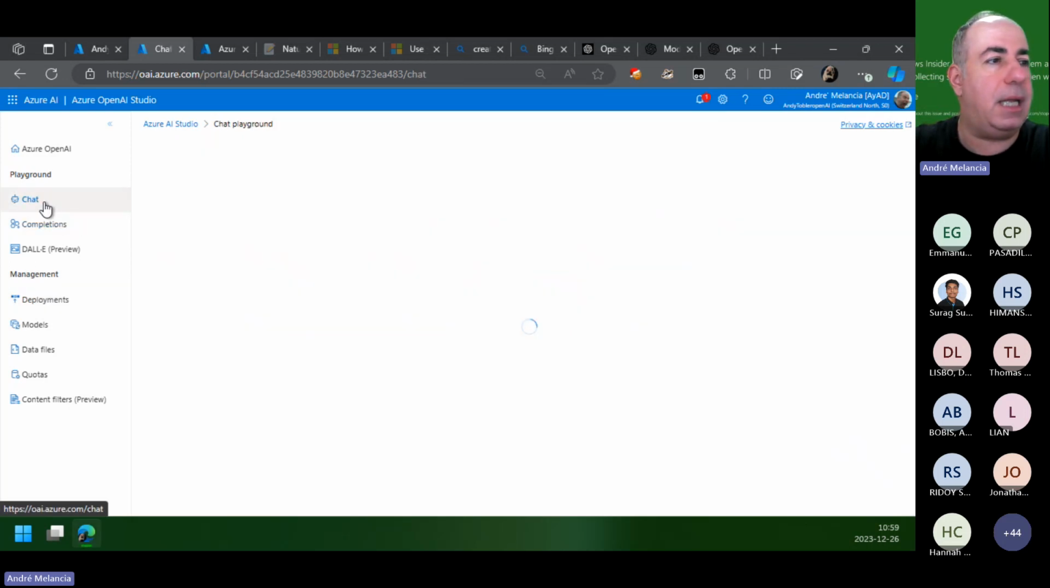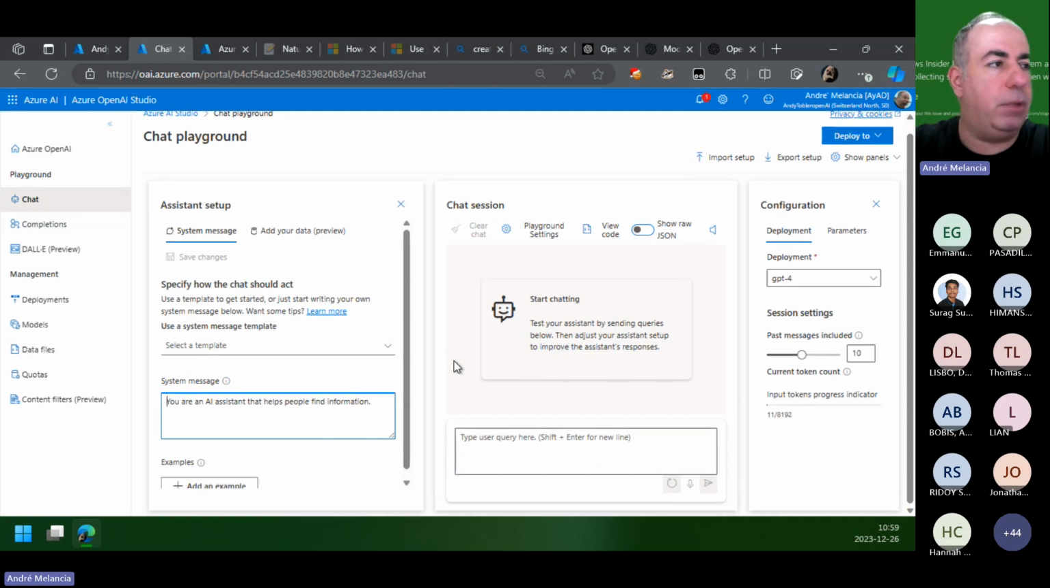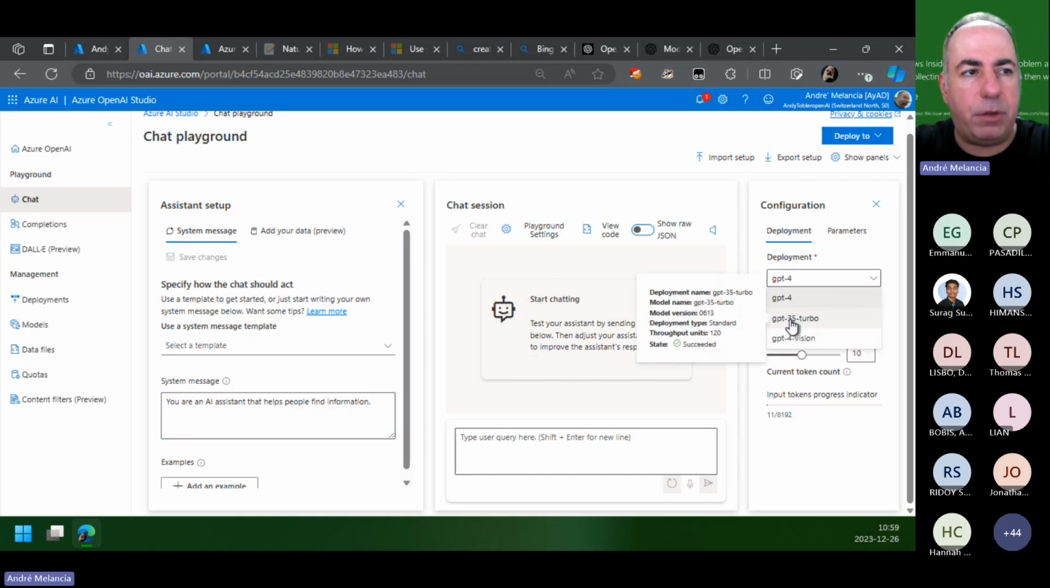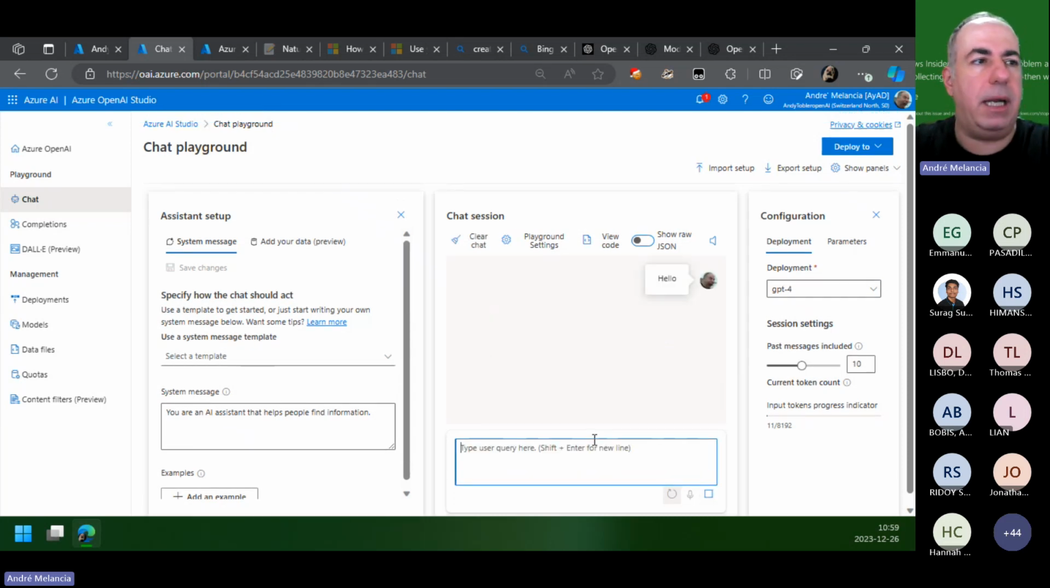Okay, so let's start with chats, same as you get with ChatGPT. So you are an OpenAI assistant, helps you find information. You select the model, 3.5 Turbo or 4, for instance, and then you say hello, and you get an answer back. Okay, hello, how can I assist you?